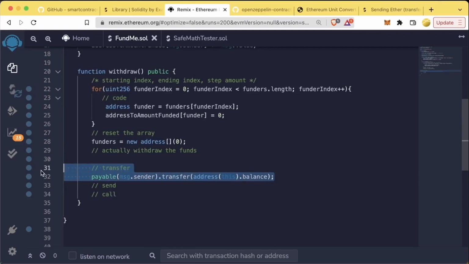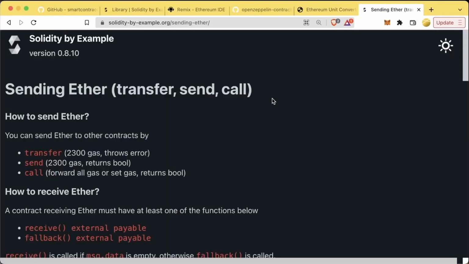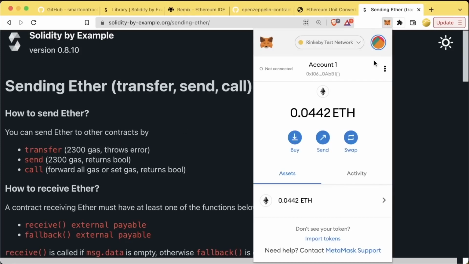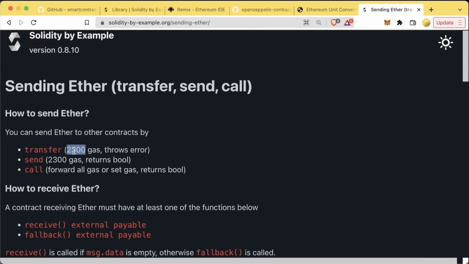But there are some issues with transfer. Here we are on Solidity by Example for sending Ether, which again is a fantastic resource to refer to if you get lost. The method that we just looked at was this transfer method. Now, we saw way earlier in the course that if I sent Ethereum from one address to another, it cost about 2,100 gas. Our transfer function is capped at 2,300 gas, and if more gas is used, it throws an error.